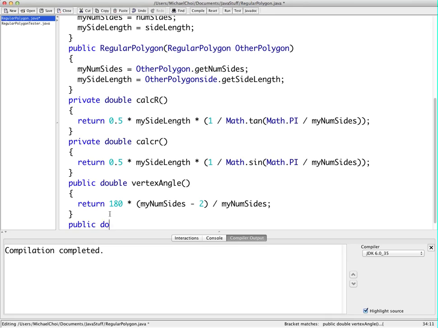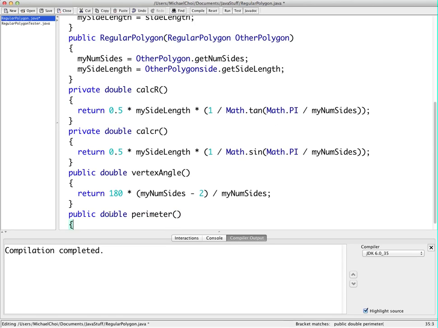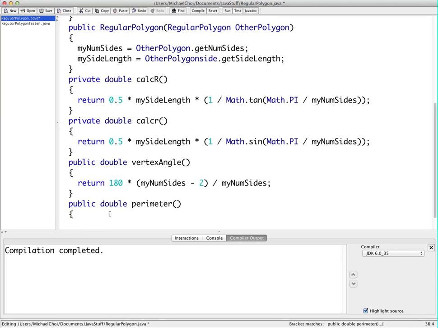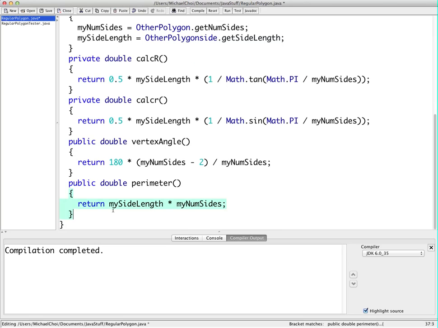Anyways, we'll go on to perimeter. Perimeter is easy. It's just the number of sides multiplied by the side length. So what we're going to return is s times n. My side length times my number of sides. Okay. Next we'll go into area, public double area.